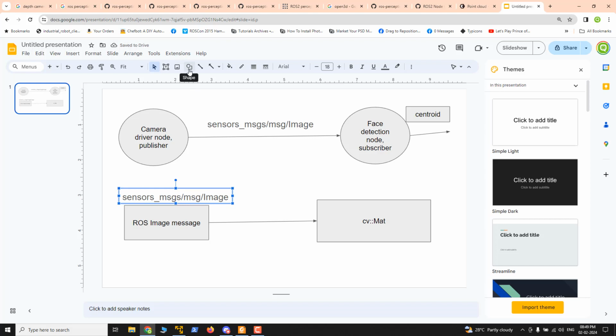Okay, so Hari, do you work with ROS 2 CvBridge or something, or is this the first time that you are hearing? Hari, have you worked with it before? Okay. I think he's not.